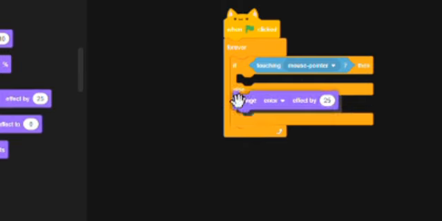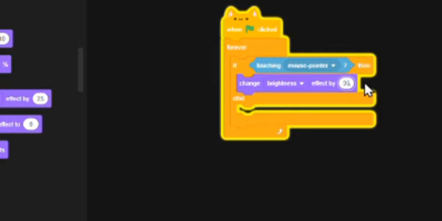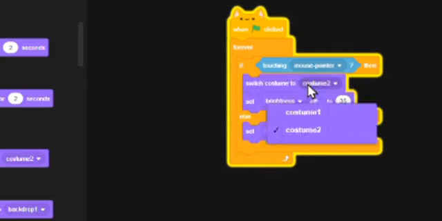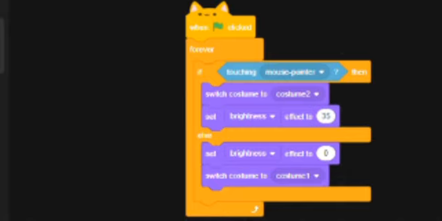Now let's move on to coding. This code will make it so if your mouse pointer is touching the button, it will get brighter. This will also make it so if you're touching it, it will switch to costume 2.